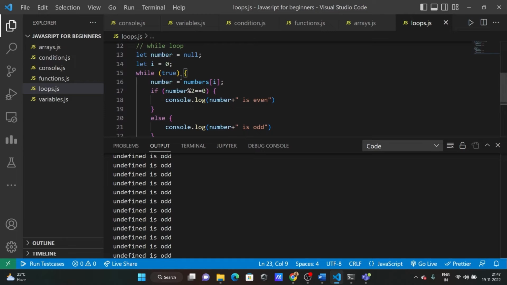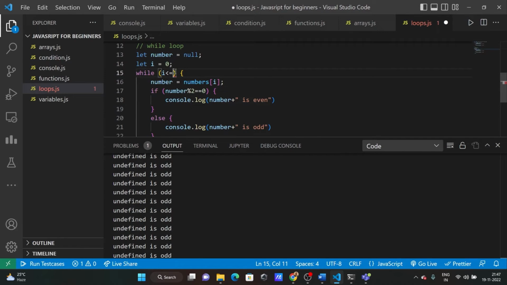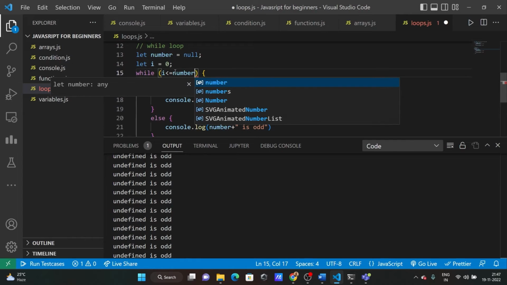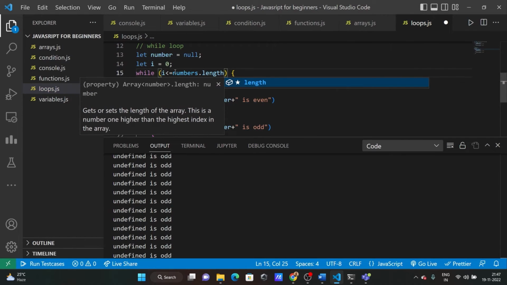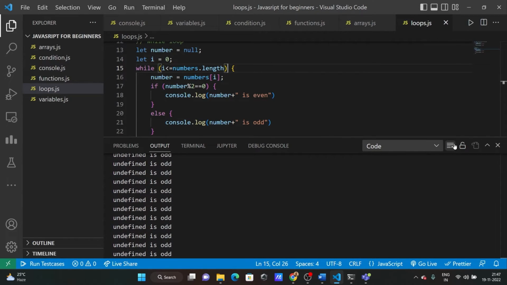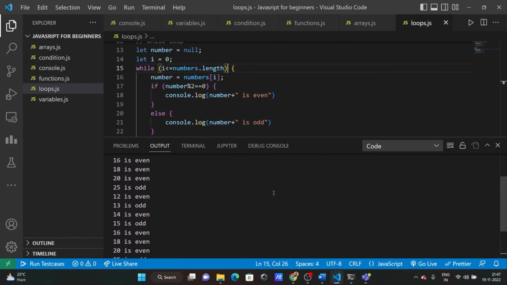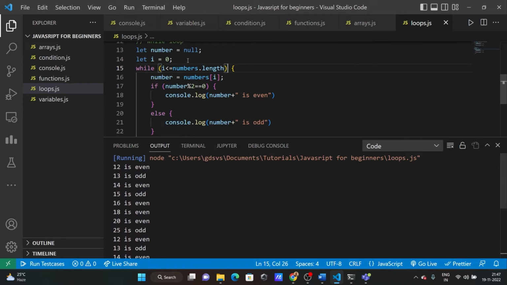So for breaking the condition, I can do it like: if i is less than or equal to numbers dot length, then only this block should execute. Otherwise, it should get out of the loop. So now let's clear the console and let's run it again. As you can see, it's running properly, but there is one extra number for numbers of i.